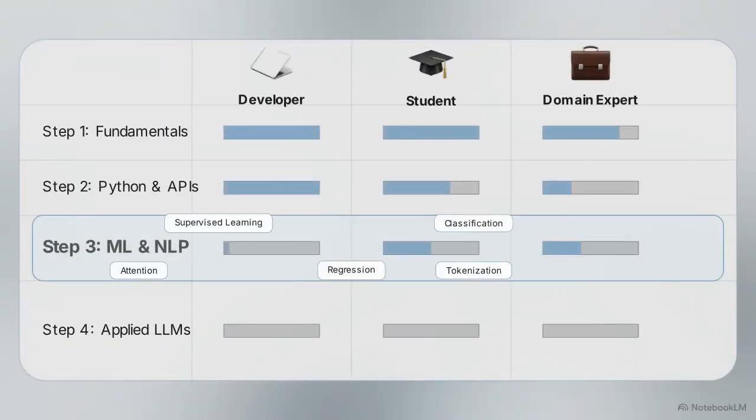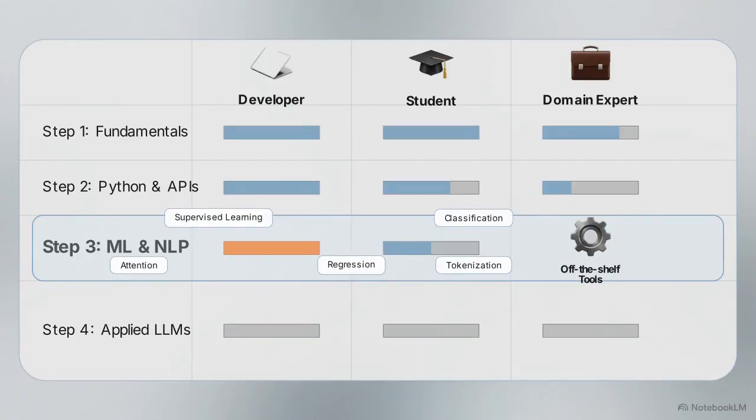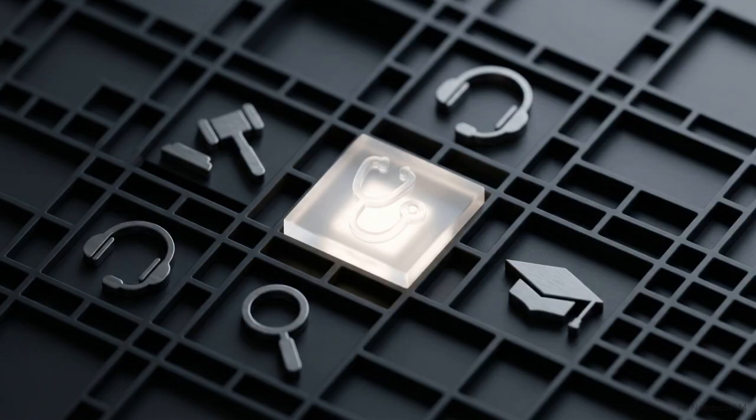Step 3 is where the paths split. For developers, this deep dive is a mandatory investment. For domain experts, it is a distraction. Your time is better spent focusing on off-the-shelf tools. Step 4 is where you narrow your focus.